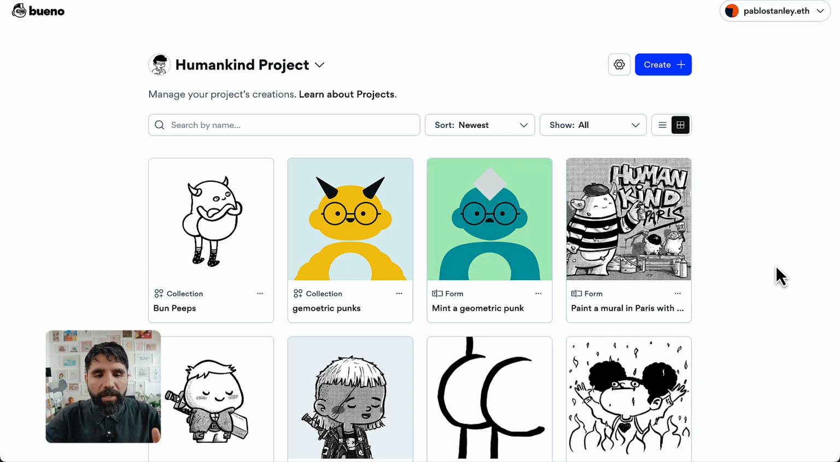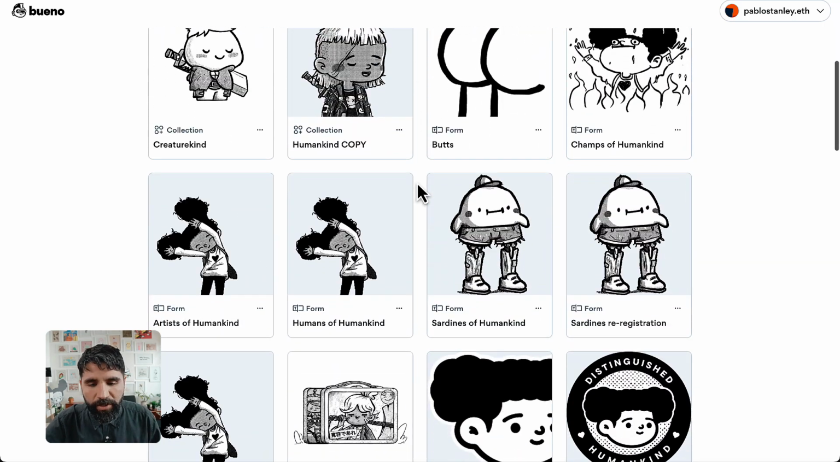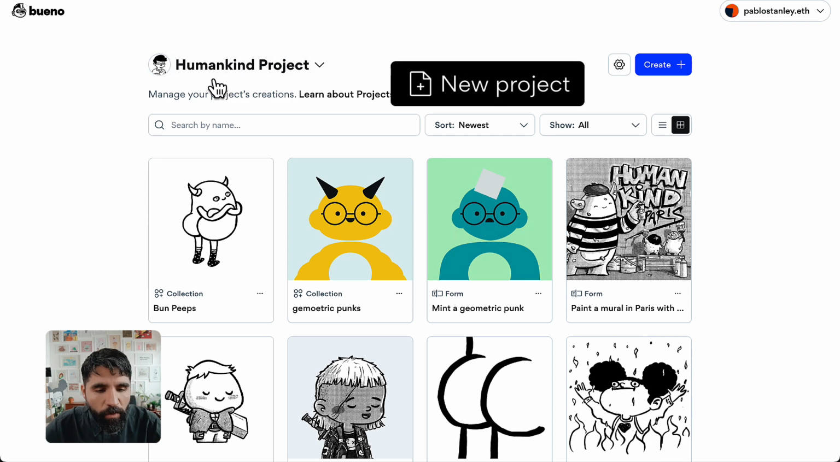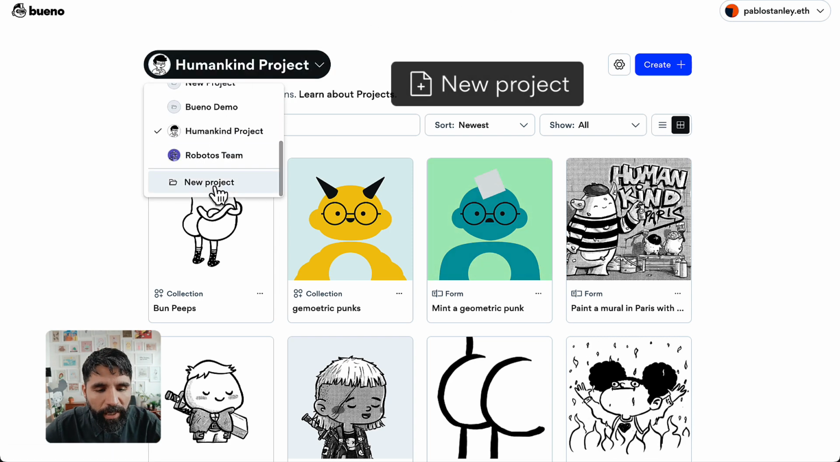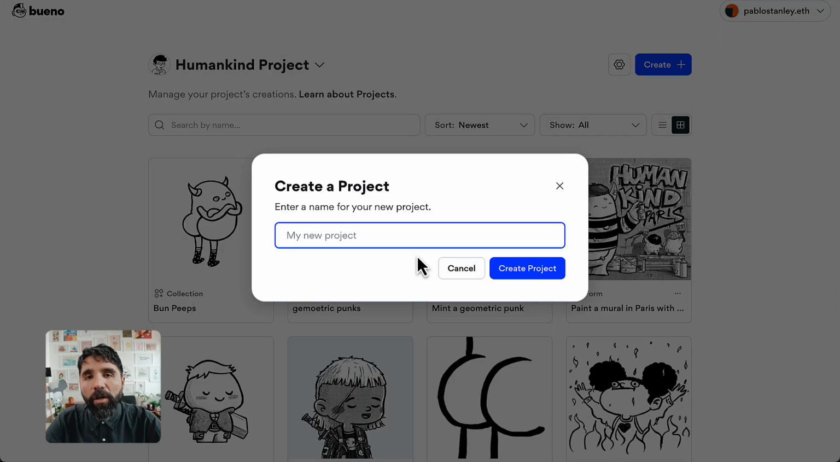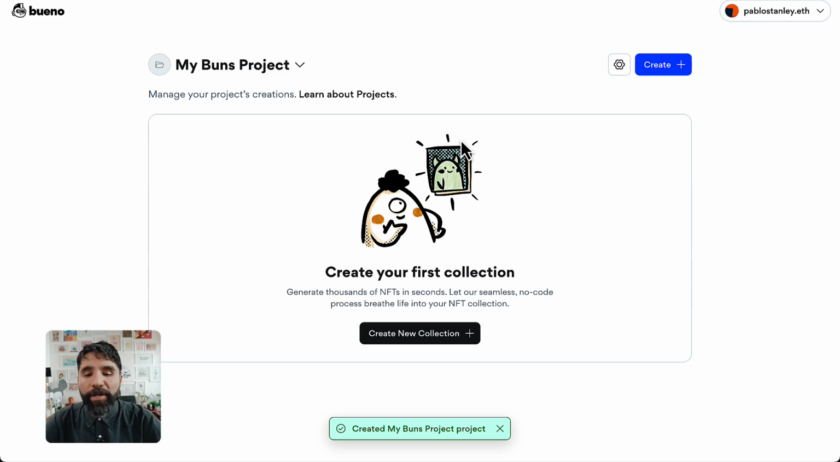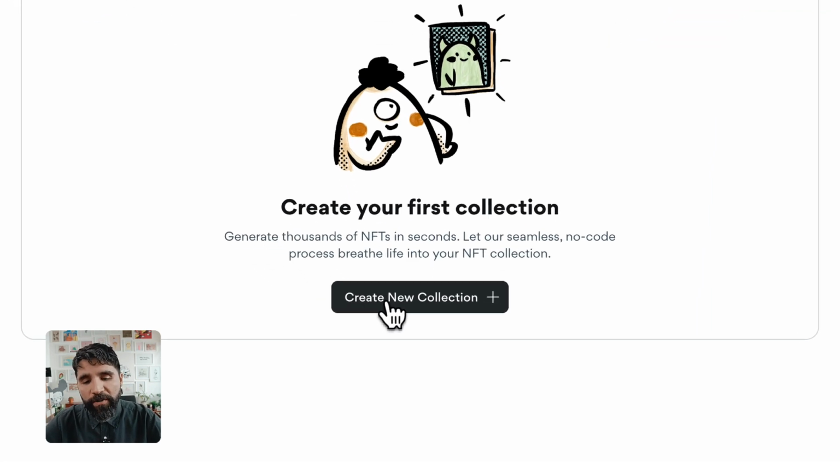Now you're going to see here that I have a lot of other stuff already. That's because it's an old project, but maybe for you, it's going to look more like a new project. So let's call our new project, My Buns Project. There you go. Now I have a new project and I haven't created my first collection. So let's create our first collection.